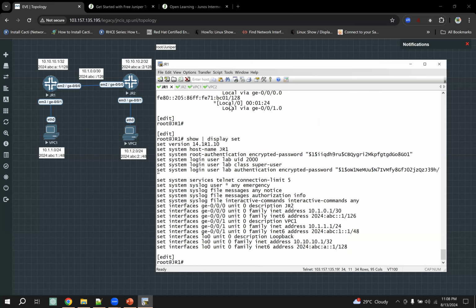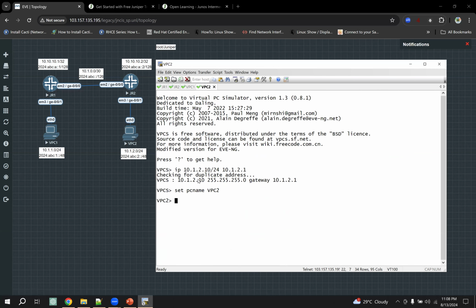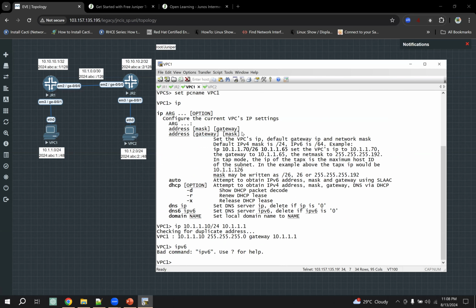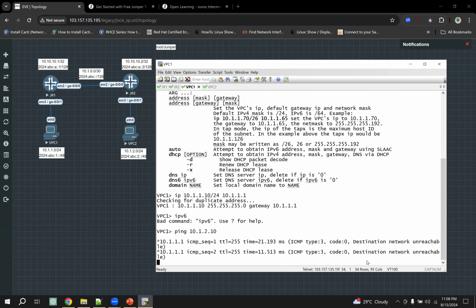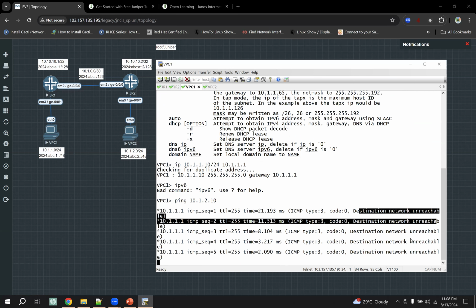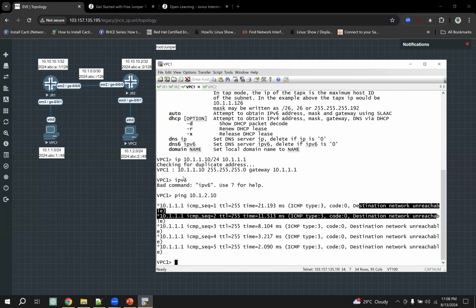So now, our target is to send traffic from VPC1 to VPC2. Can I send traffic from VPC1 to VPC2? Will it work if I send a packet from VPC1 to VPC2? No, it will not work because we need routing. There is no routing. The destination network is unknown for the receiving router. There is no routing.